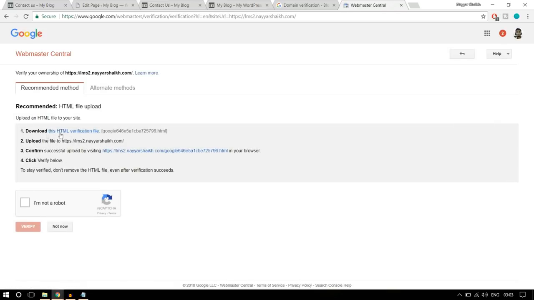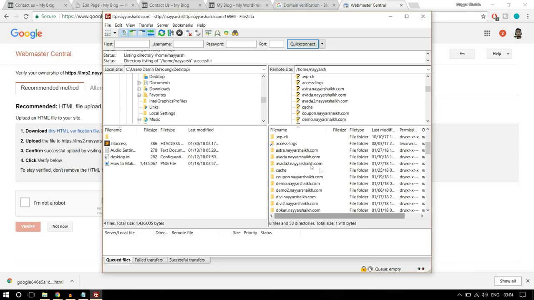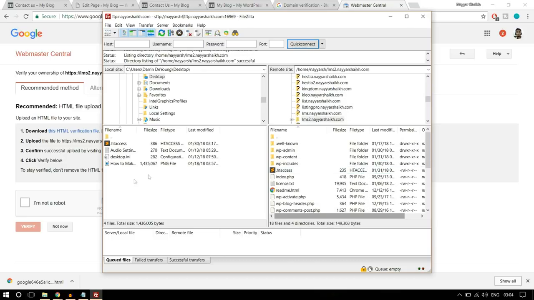Now they have this file, so you have to download this HTML verification file. As you can see, it has downloaded, and we have to upload this file on our website, and after that we can click on verify. So you can do it easily using FileZilla. So open FileZilla. Fine, now you have to find the folder of your website. So I am using lms2.nayashik.com. So let me find that folder. Here it is, lms2.nayashik.com.